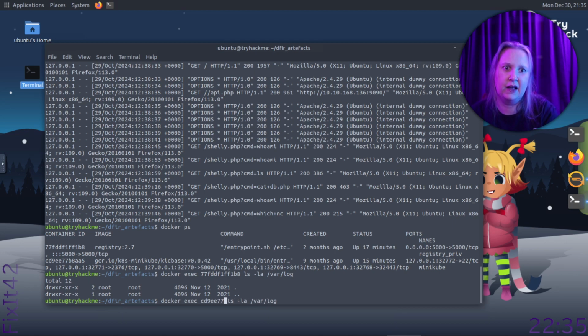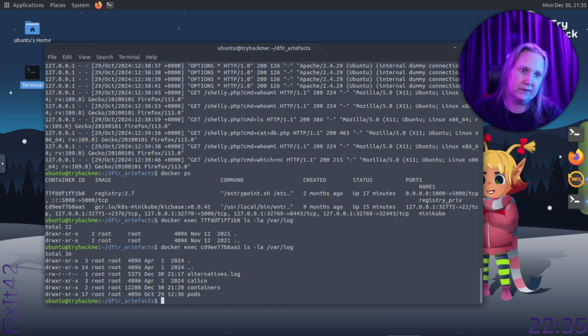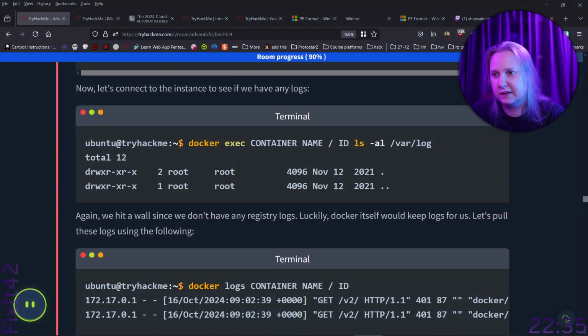ct9e77b8885. And there's stuff here. Then they only meant the other one. Why? Let's see what they say. Again, we have logs, but we don't have any registry logs. Okay, so they're not the right kind of logs.